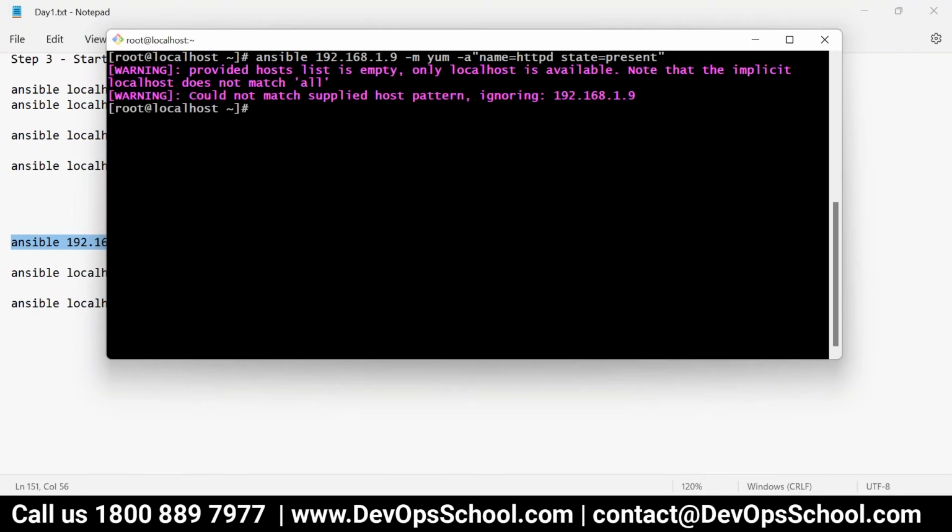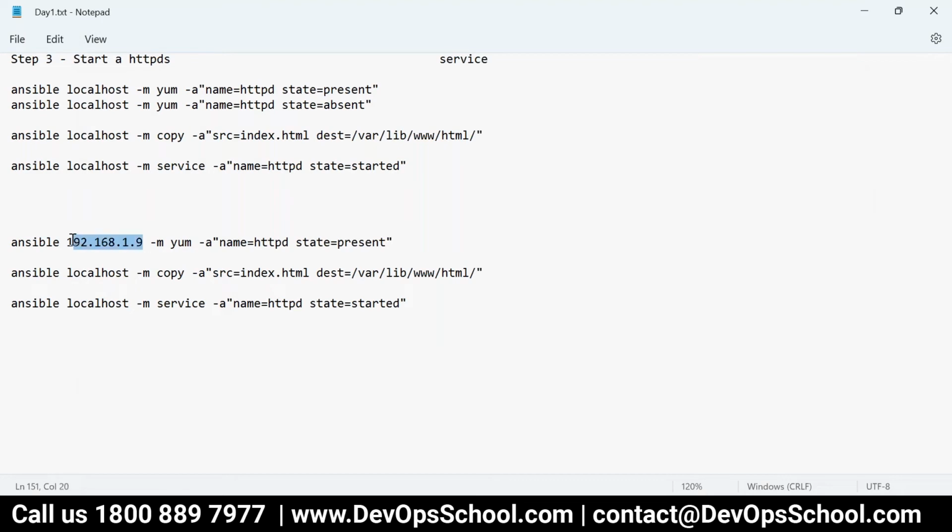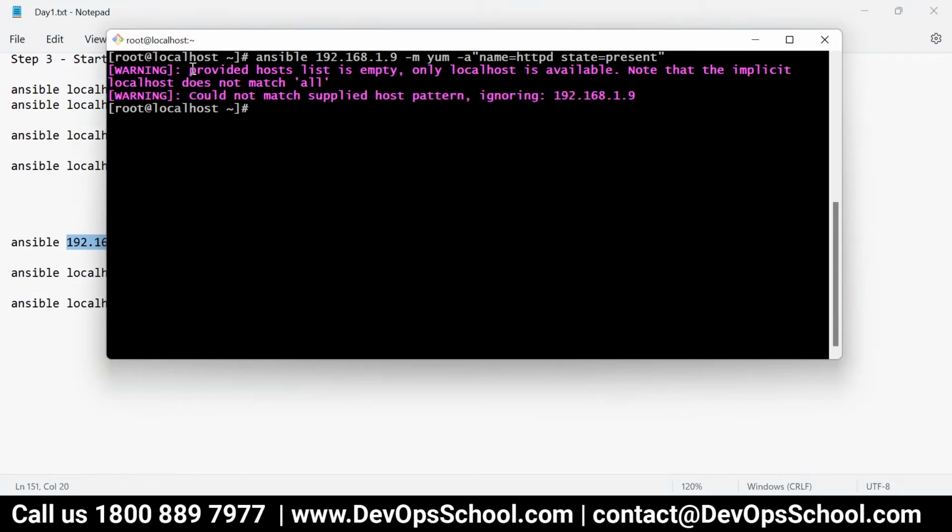Now this is the error I'm getting. I need to solve it. It's a warning. Nothing has happened, by the way. It says, hey, provided host file is empty. It says provided host list is empty, only localhost is available that way. Note that the implicit localhost does not match all. See this line, I don't understand right now. And this line, can you help me out?